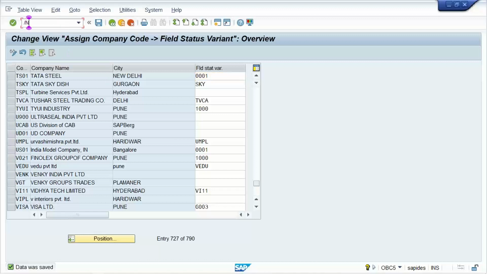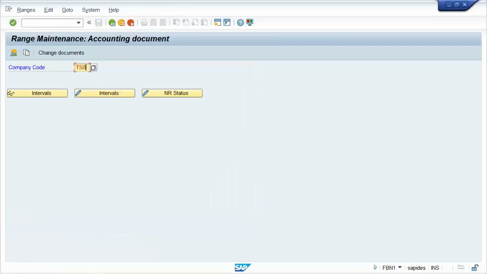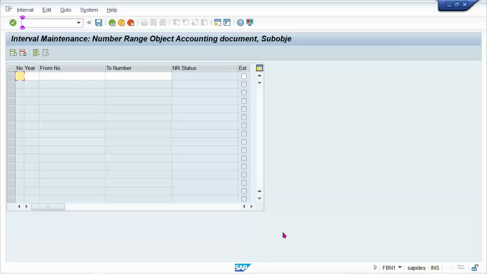What next, guys? The next one is do one thing: create a number range. Whatever transactions are getting posted, for every transaction, a transaction number will be generated. That is called document number. So first of all, we have to create a number range. Use FPN1 transaction code. Give your company code here and create a number range. Give 01 as a number range code, year 2021, and give any range.